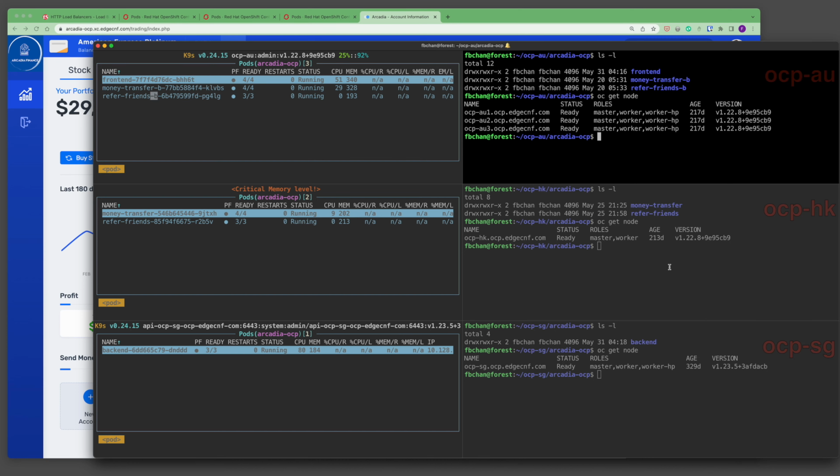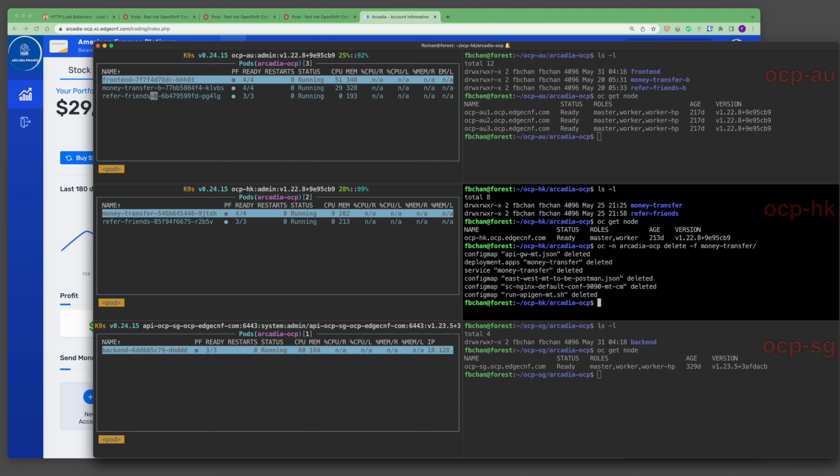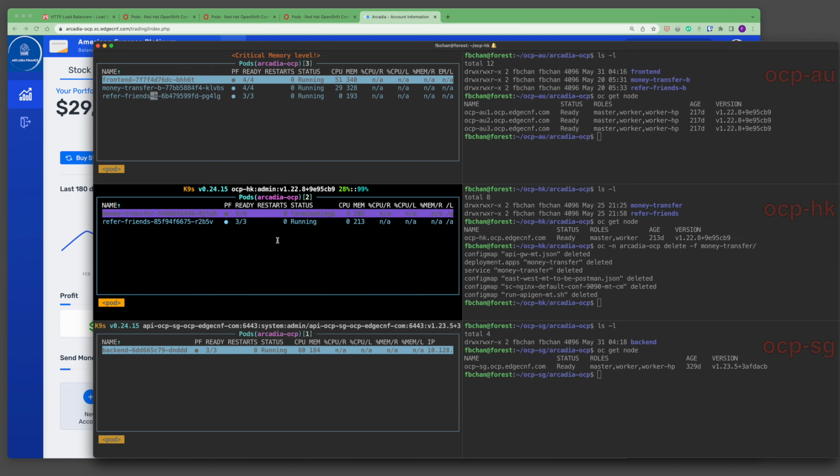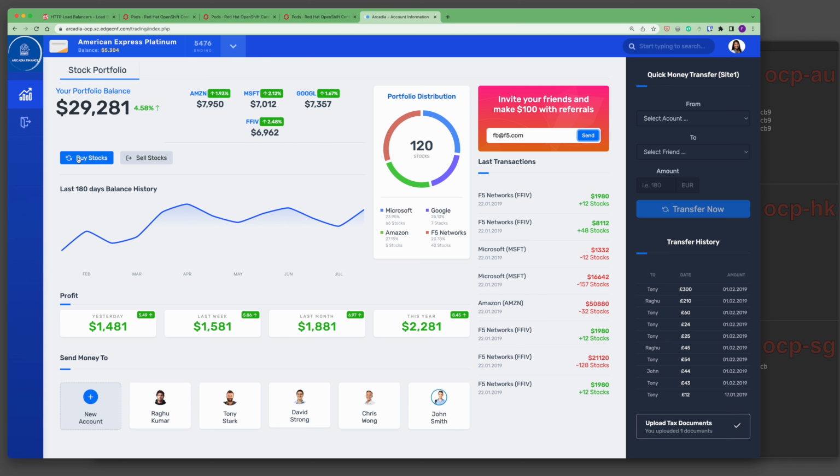Now, to simulate a failover, I will delete and terminate the microservices deployment on OpenShift in Hong Kong. I will first destroy money transfer microservices. As you can see, money transfer in Hong Kong OpenShift is currently in terminating state. If I refresh my browser, you can see now that quick money transfer is now being served from site 2.